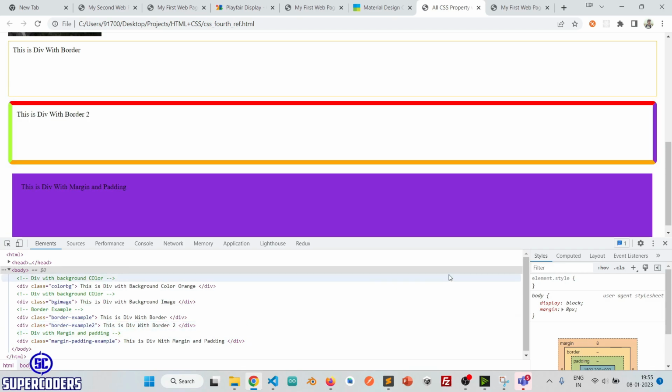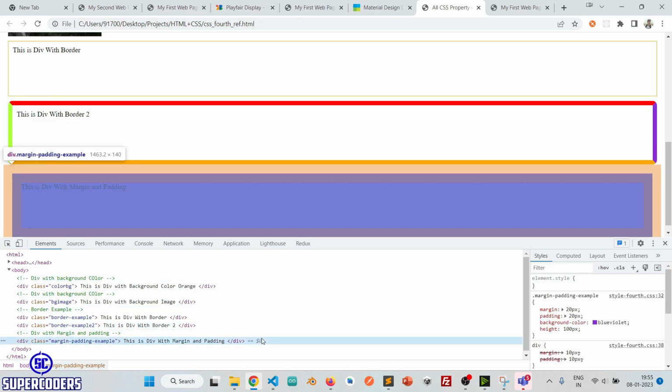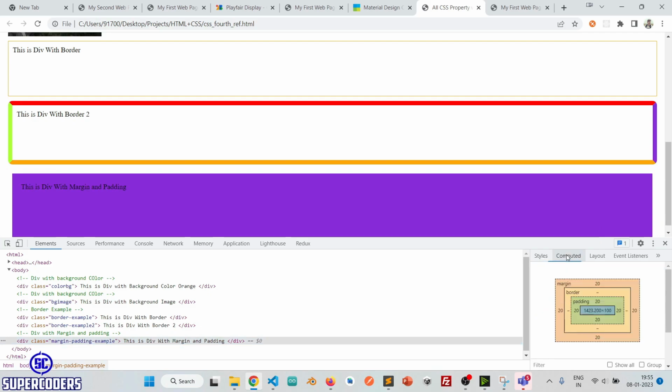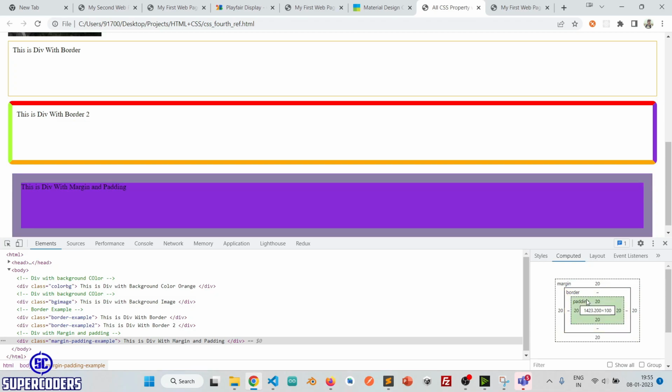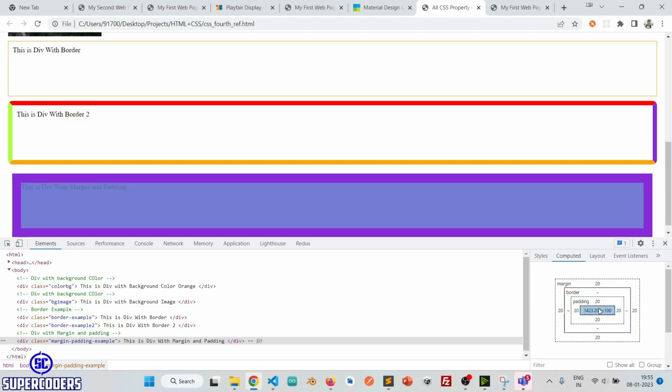If you want to see it much more clearly, just select this div and move to the computed tab. If you select margin, you can see the highlighted area for margin. If you select padding, you can see the highlighted area for padding, and you can see the content area for text.